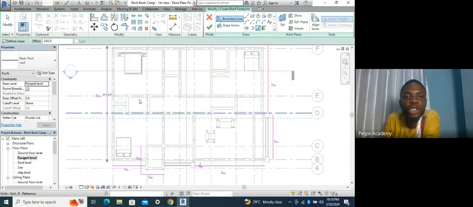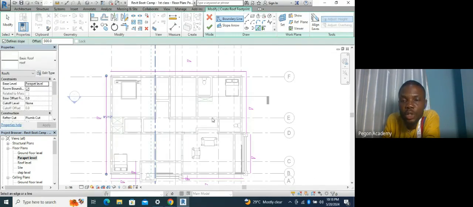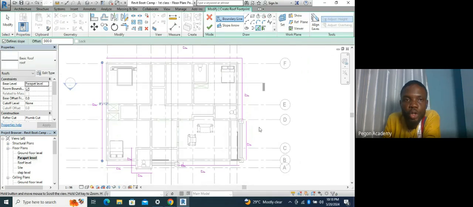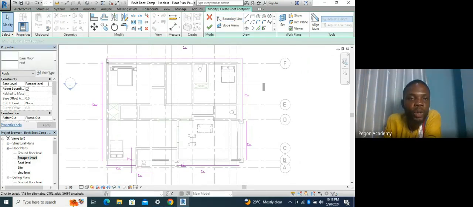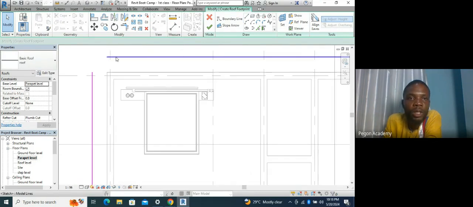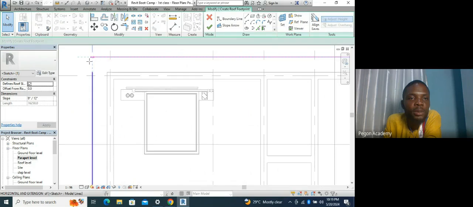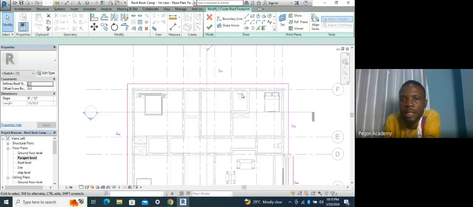What you want to ensure is that it is a closed loop. So you're going to escape and then manually close them up. Just drag up to this point. Likewise, this one, you drag up to this point and close it up. Right? How about this side?